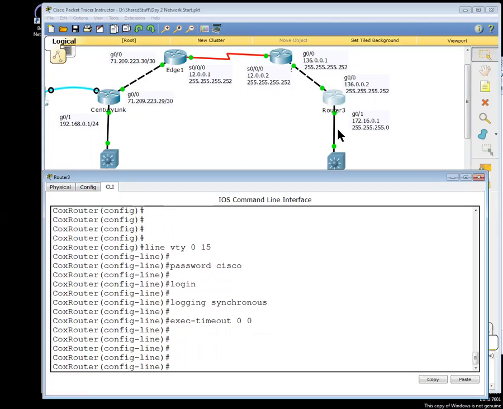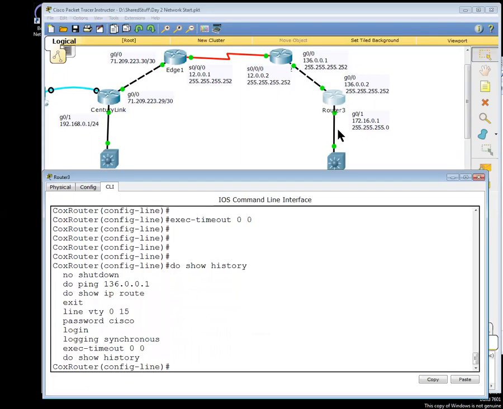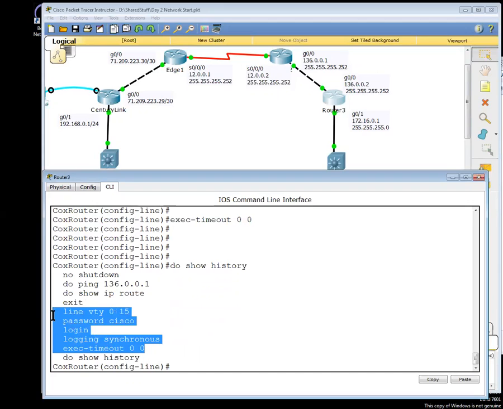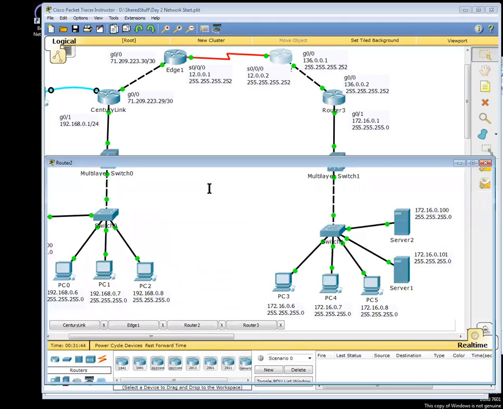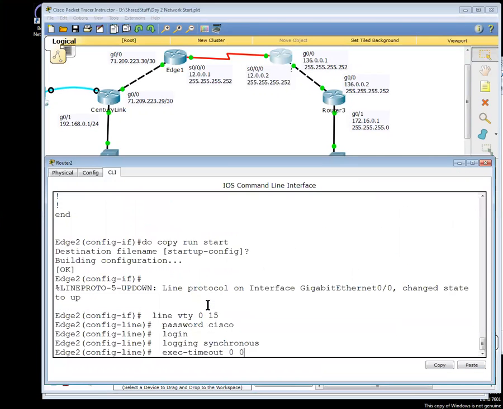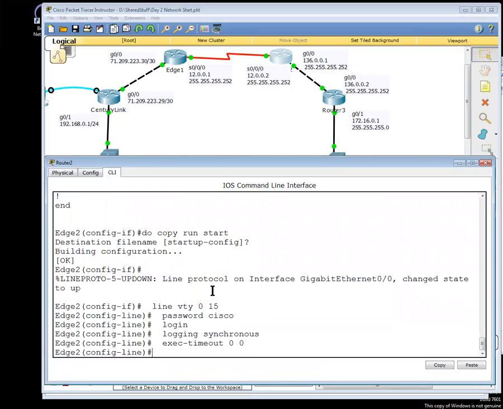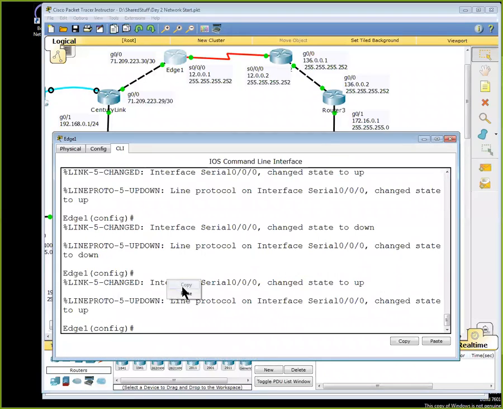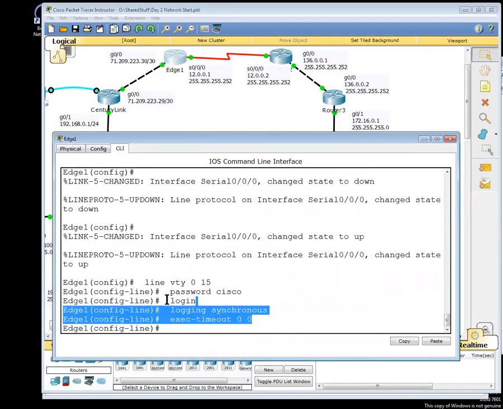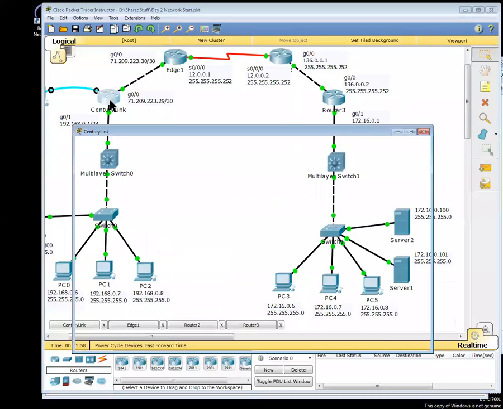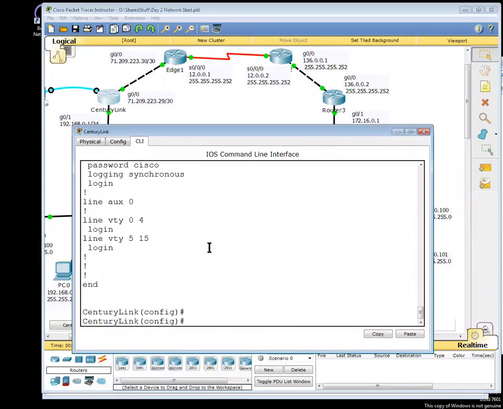But I don't want to have to type those commands every time. Let me do a do show history. Look at this. These last few commands right there are the line console. See that? I'm going to hit copy on that. On PuTTY, you just do Control-C. I'm going to go up to this device. I'm going to right-click and paste. That device is now configured for the Telnet. I'm going to go over to this device. I'm going to right-click and paste. That device is now configured for the Telnet. I'm going to go over to this device. I'm going to right-click and paste.